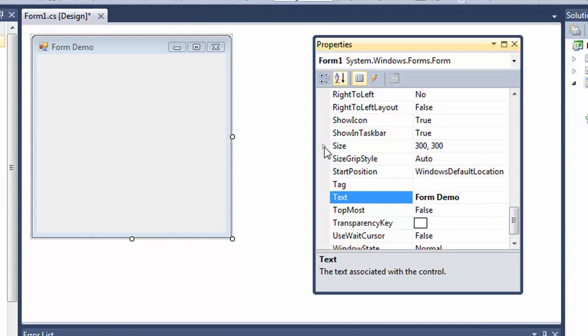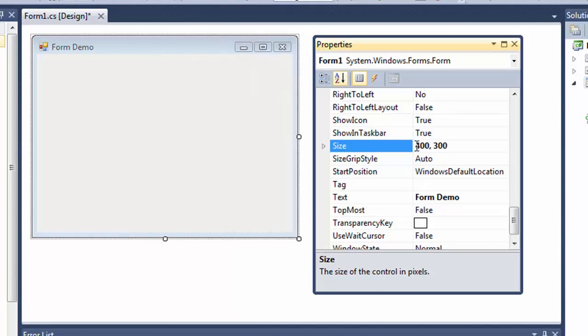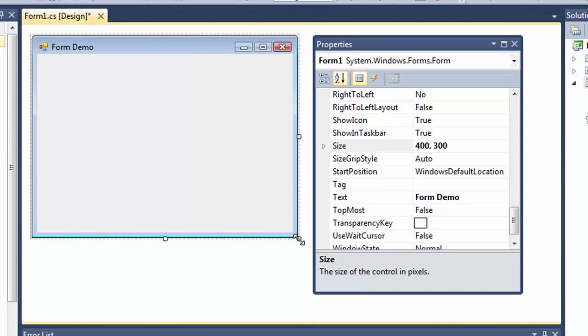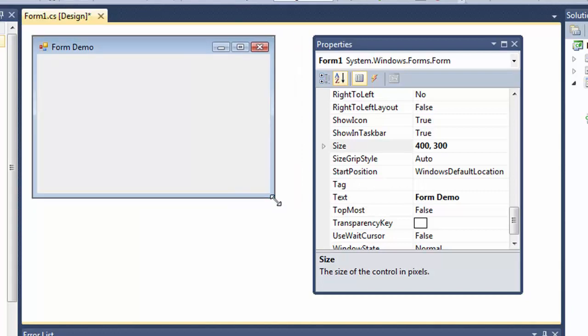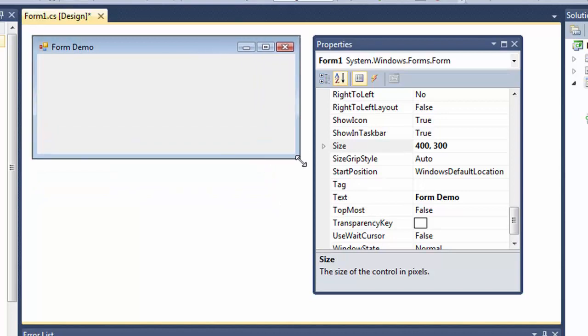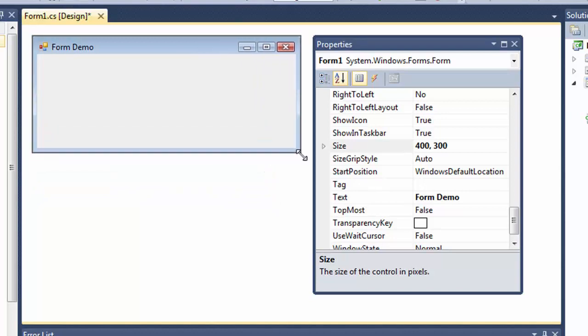Another property is the size property. It is listed in pixels with the width, comma, the height. By default, my first form is 300 by 300 pixels. I could make that 400 pixels wide by simply changing the value and pressing the Enter key. I can also grab the form on one of its handles, and I usually grab this bottom right-hand corner handle, and that way I can change the width and the height at the same time. Once I let go of the form with my mouse, it's going to reflect the size.